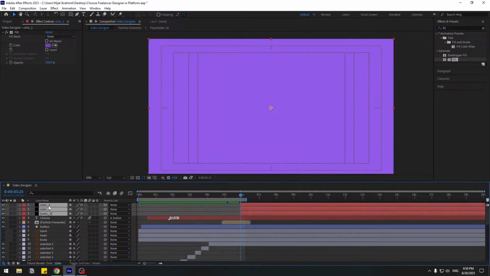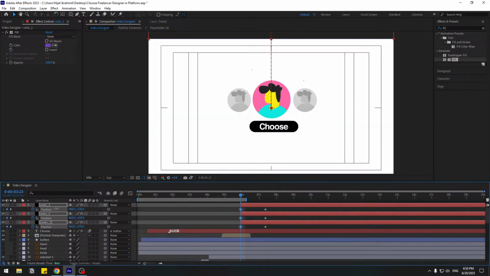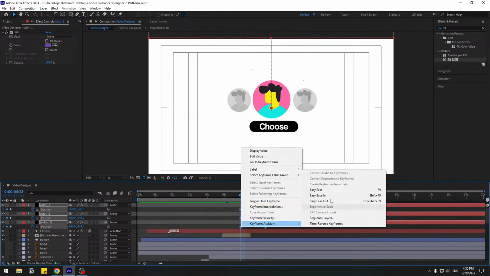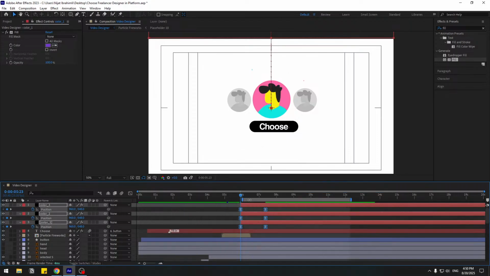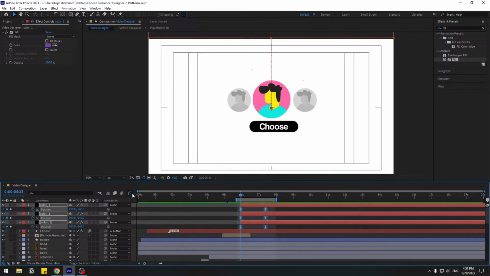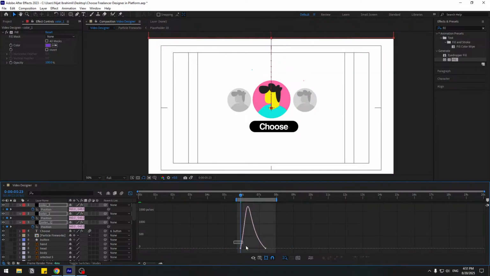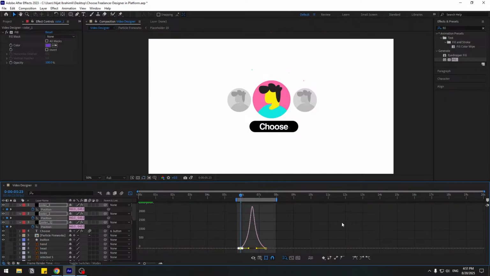And select these 3 layers, press P. And let's go to here, let's create new position keyframe, go to back and move up. Select keyframes, make it easy and choose work area. Let's see. Okay, go to graph editor and choose this graph. Let's make smooth graph animation.